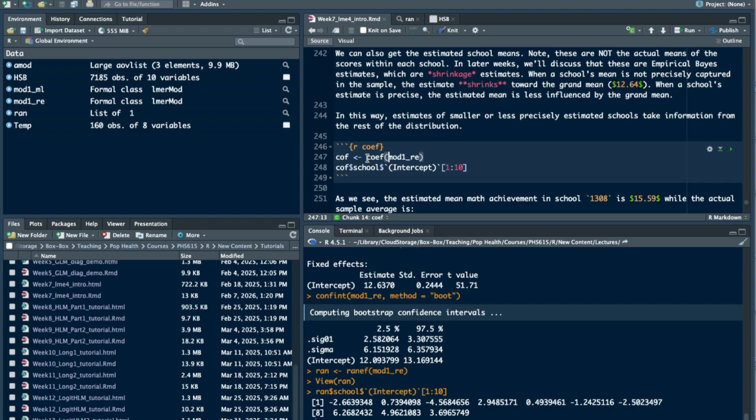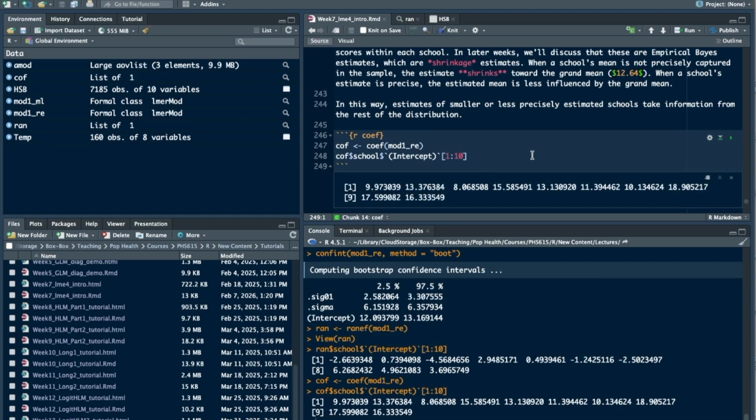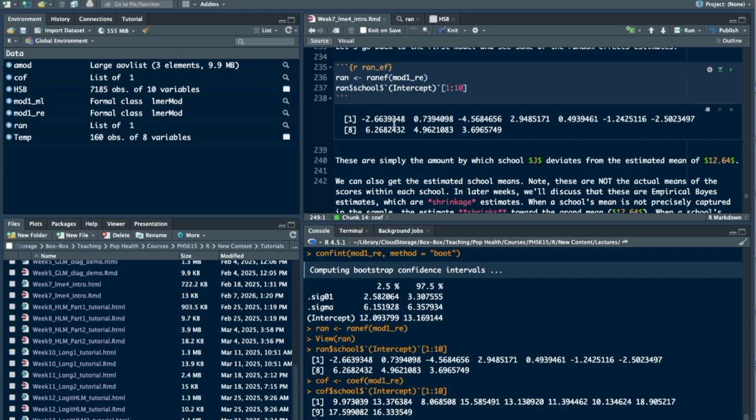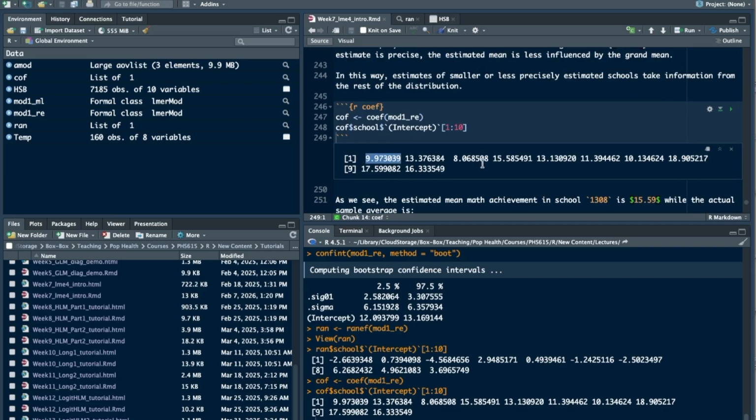Using a random effects model, what we do is fit the model. So we use the coef function to extract the estimates of the actual, in this case, the school intercepts from the model. And so I can see that school, whatever this first school is, which had a random effect of negative 2.663, we would estimate the average math achievement for students in that school to be 9.97.